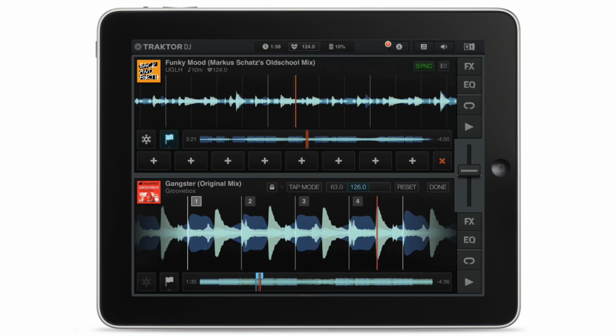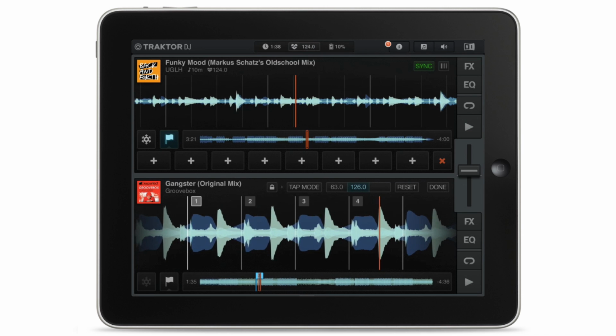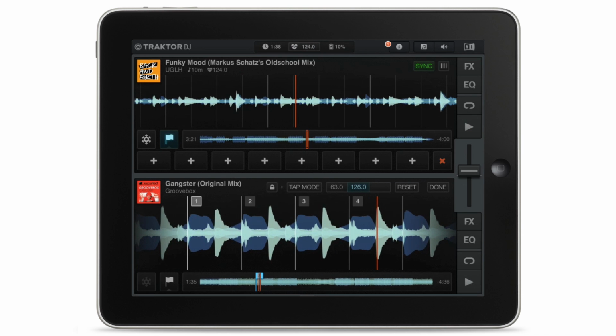So Traktor's trying to help you out in a number of different ways to make your mixes sound really good right out of the box. There's no pitch bending, so sync is basically always on, and if you need to adjust things because the sync is not accurate, you have to go in here and either manually move this around or use tap mode to tap out the tempo and help it find the beat.